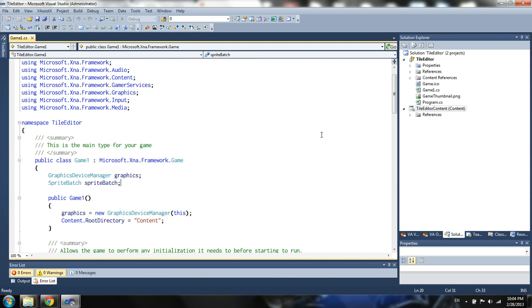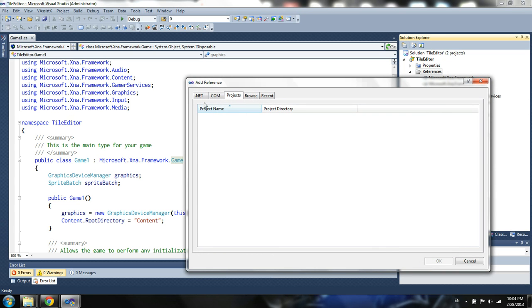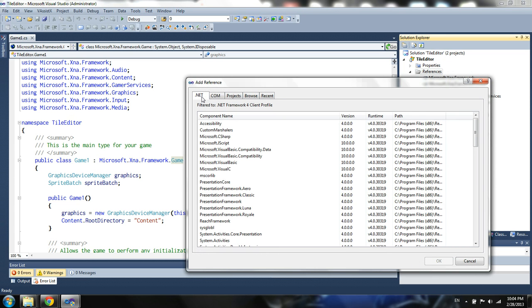See if it works. Okay, so now that we have this, we're going to need to add some references. If you notice, there's no system.windows.forms at all in your references, so we're going to have to change that. So you're going to have to add a reference, and you're going to have to scroll down to system.windows.forms.